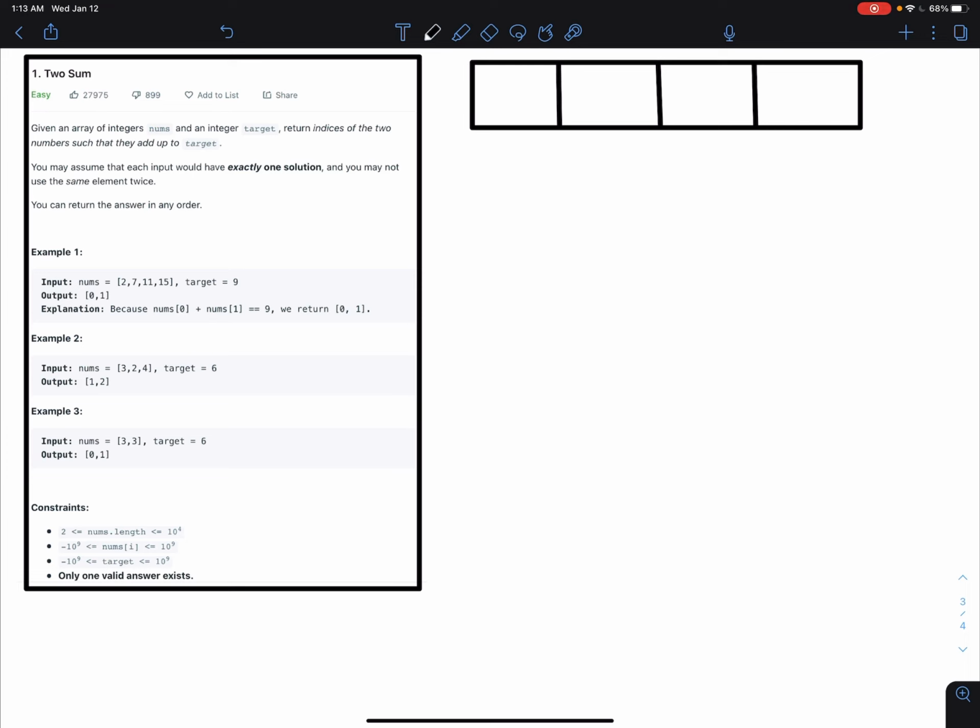Okay, so let's solve the two-sum problem, which is question number 1 on Leetcode. Quite a common question, but an interesting one to start with. Given an array of integers and an integer target, return indices of two numbers such that they add up to the target. You may assume that each input would have exactly one solution, and you may not use the same element twice. Return the answer in any order.